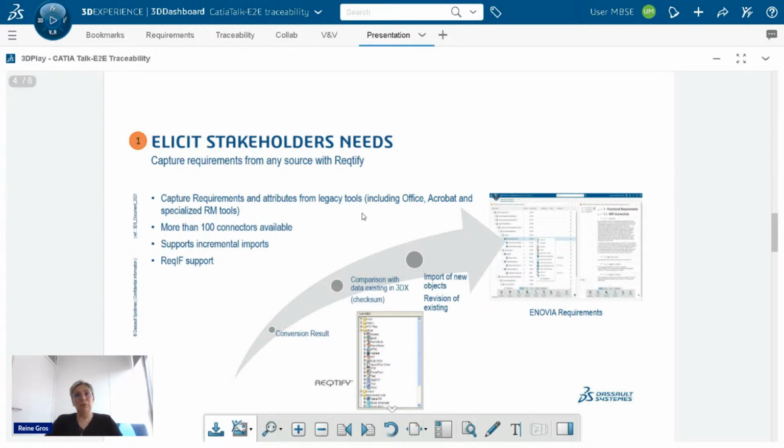Once extracted, Rectify is able to push them into the Enovia requirement app. Examples of supported formats are Office, Word, Excel, PDF, DOORS, DOORS-NG, Polarion, and Rectify also supports ReqIF formats. Rectify also supports incremental import into Enovia requirements, meaning that if the source is modified, Rectify only pushes the change, the modification. And you can choose if you want to overwrite or revise the modified elements.